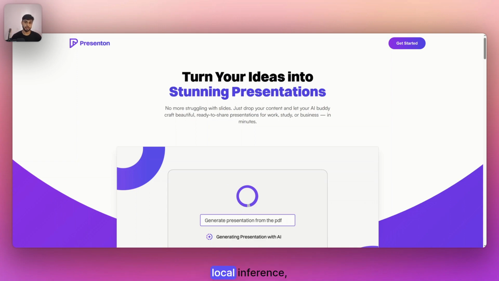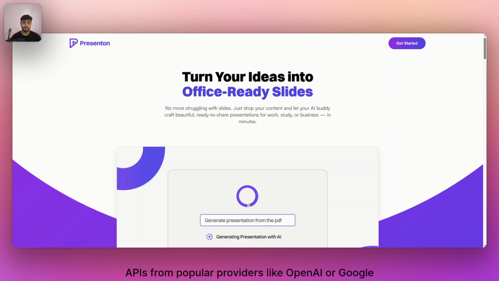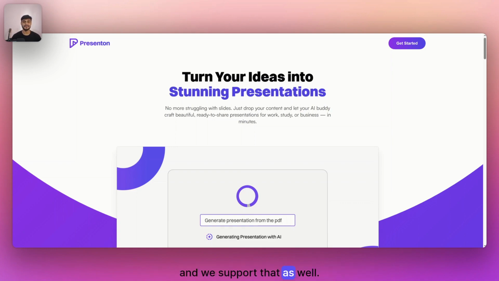We support local inference softwares like Ollama and LM Studio, or you could add APIs from popular providers like OpenAI or Google, and we support that as well. So this is going to be a very short tutorial. So let's get started with it.